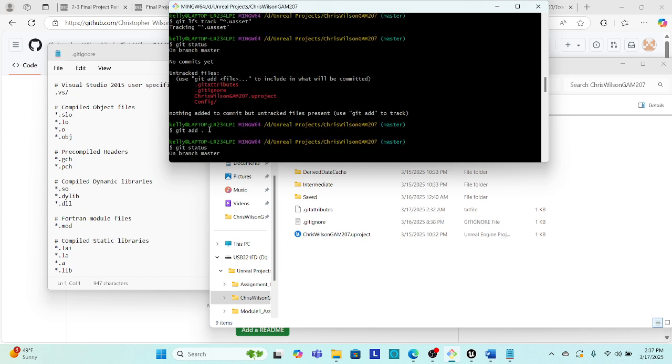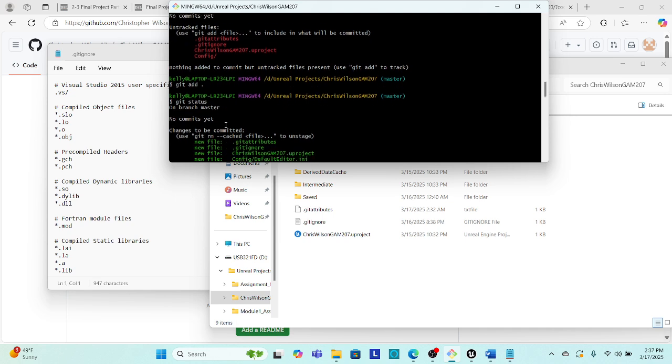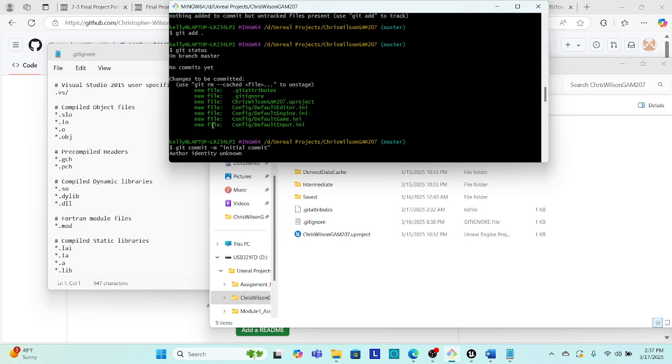And then git add dot. Now I did this because it means that I can then add all of these as opposed to having to add them one at a time, which just saves a lot of space and headache. Which you can see worked right here. I now have new files here.